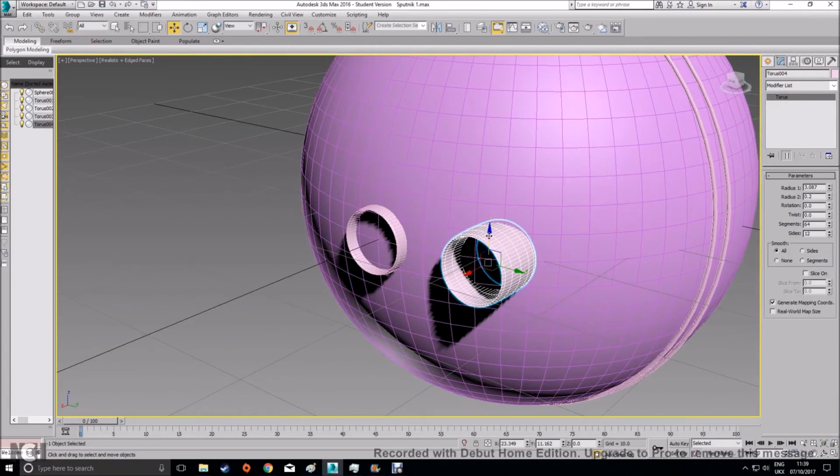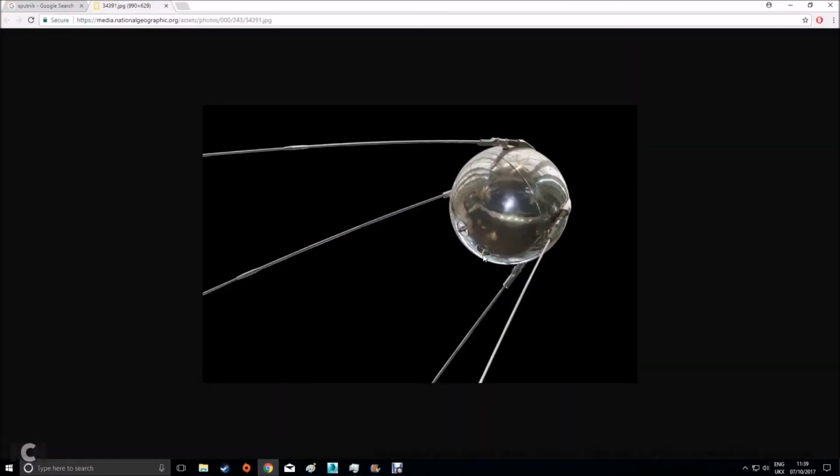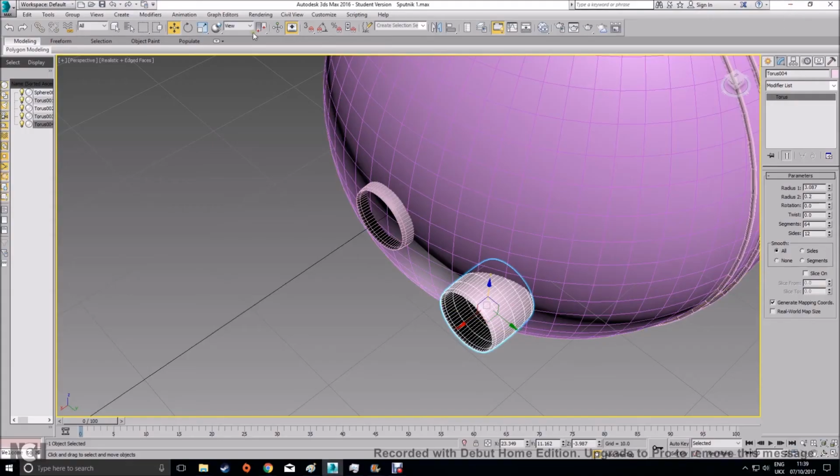I'm going to move it to the right, I'm going to move it down. But if you notice in our reference photo, this doesn't seem to be facing the same direction that is. It seems to be facing out from the sphere. So we need to do a little bit of rotation. I'm going to eyeball this one.